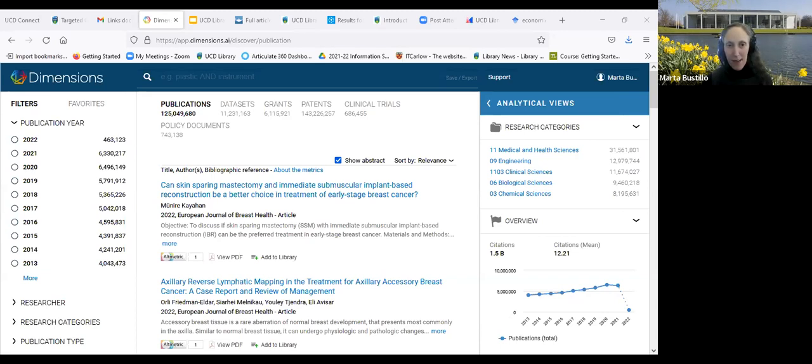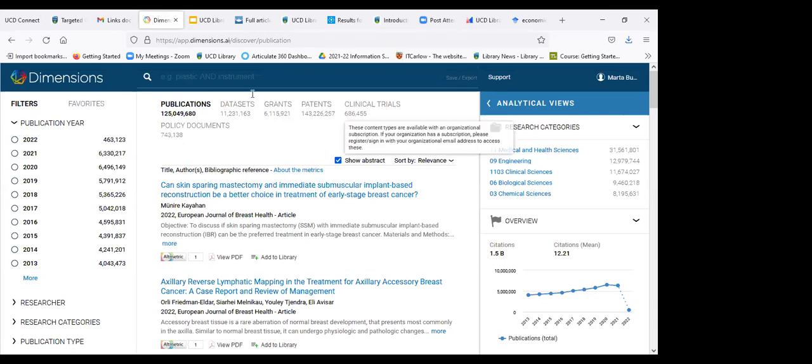Okay, and then go back to my share. Are you still seeing the Dimensions web page in my shared screen? Yes or no? Yes. Excellent, thank you.